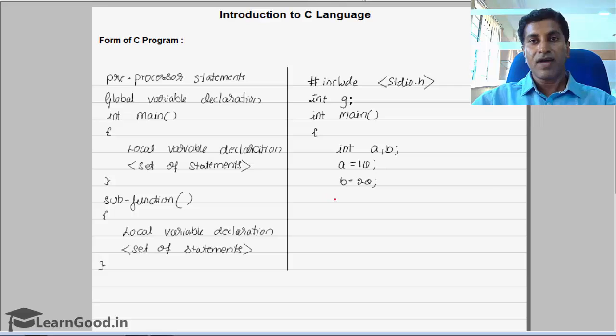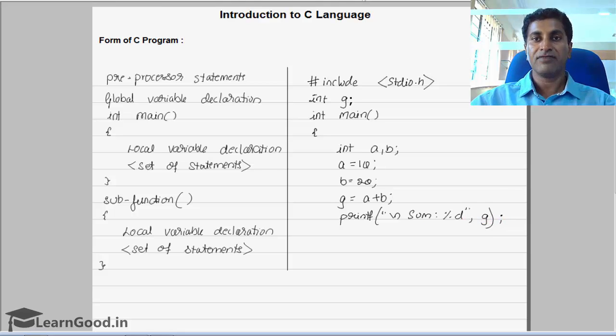Then I'll find the sum of a and b and store it in the global variable g. So we'll give g is equals to a plus b. Then this g value, the sum value, has to be displayed. We'll do it by giving printf, \n, sum is equals to %d, that is g. We'll discuss in detail about this printf, how to use it, later. This printf will display the g value on the screen.